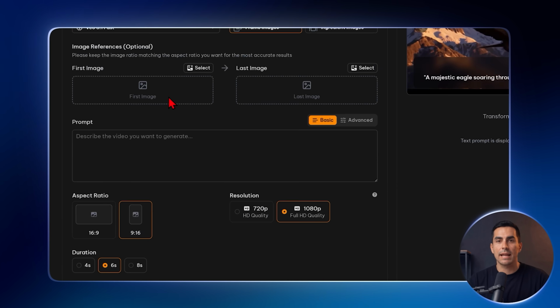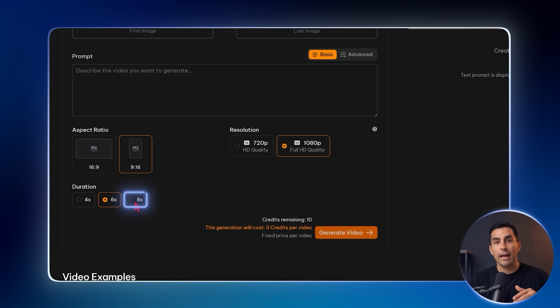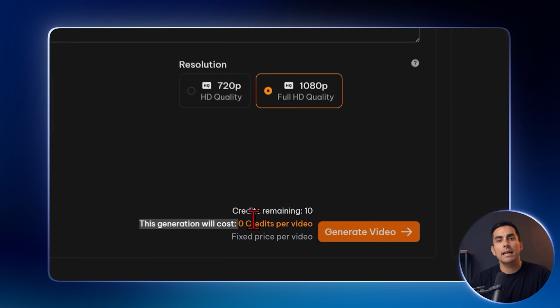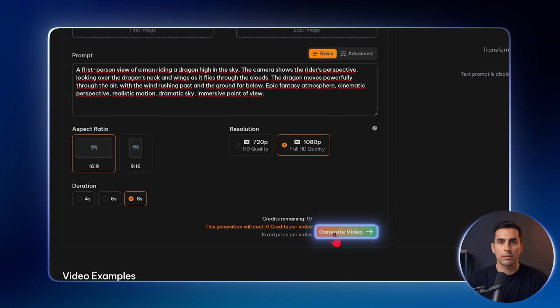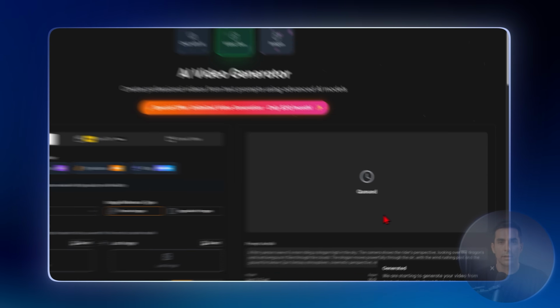Even if we set it to generate at 1080p, 8 seconds long, and in horizontal format, it still stays at 0 credits. So now we can add a prompt and generate it to see the result. And the quality is genuinely good.